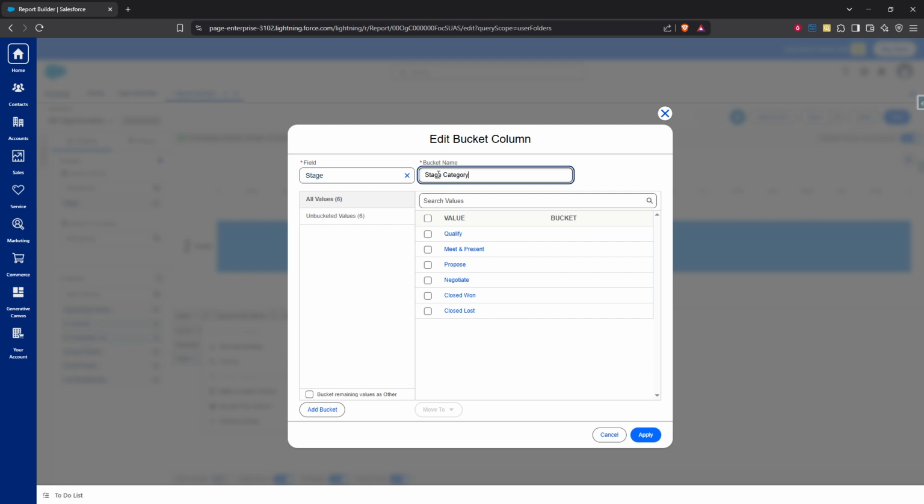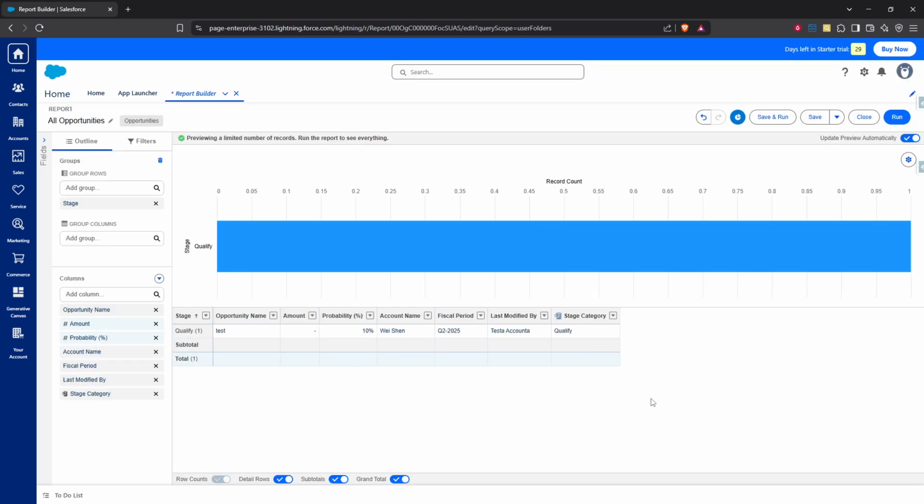Look through your field options and select the specific values you wish to group together. This will form the basis of your reporting buckets. When you've made your choices and are satisfied with how your buckets are set up, click on Apply. This action confirms your selections and integrates the bucket column into your report.